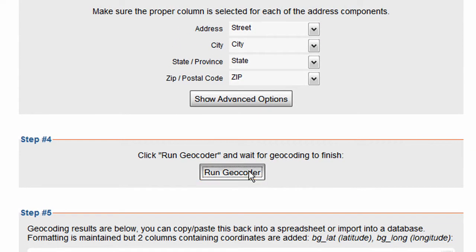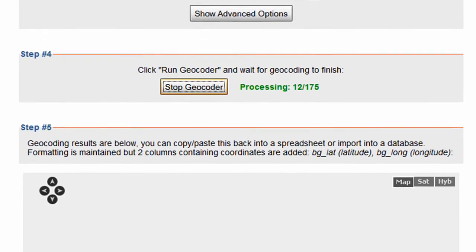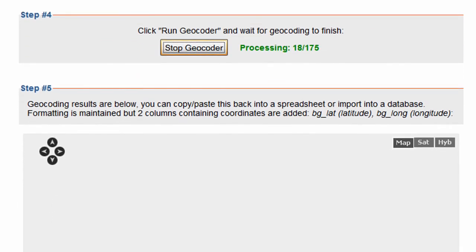Depending on the number of addresses in your table, this process may take some time. There is a soft limit of 500 addresses. The geocoder will let you map more than 500 at a time. However, any more than 500 may be subject to errors in the location coordinate results.